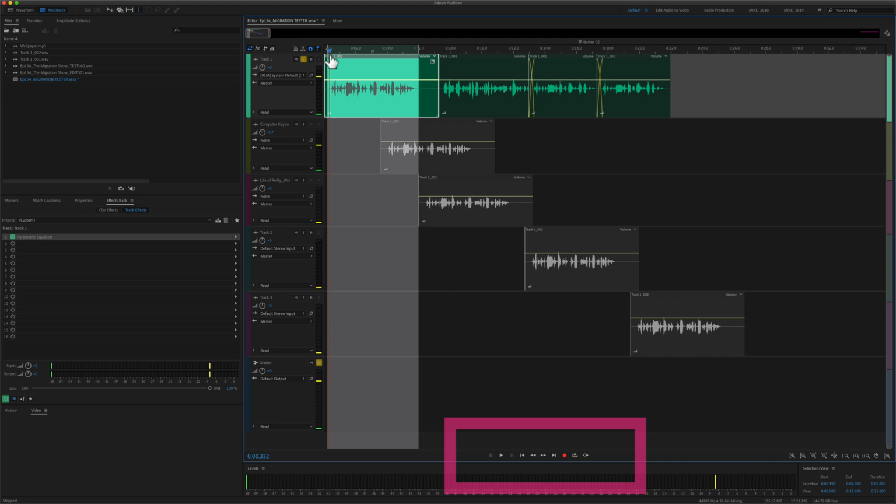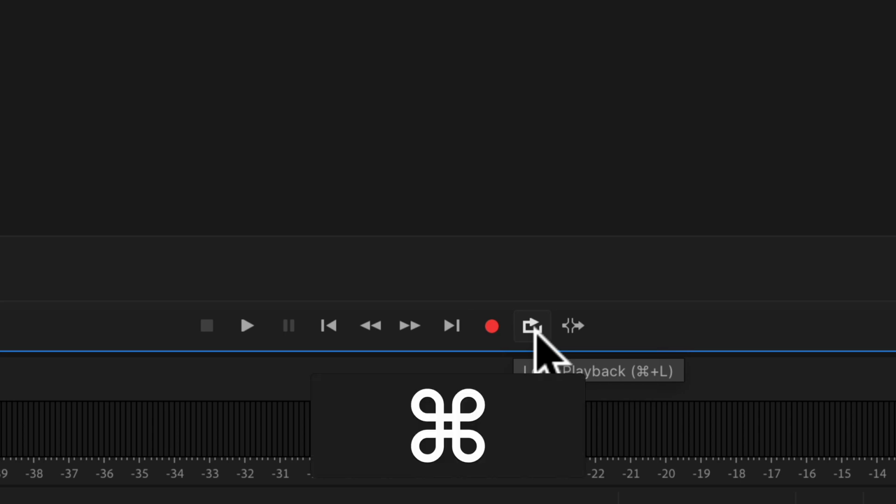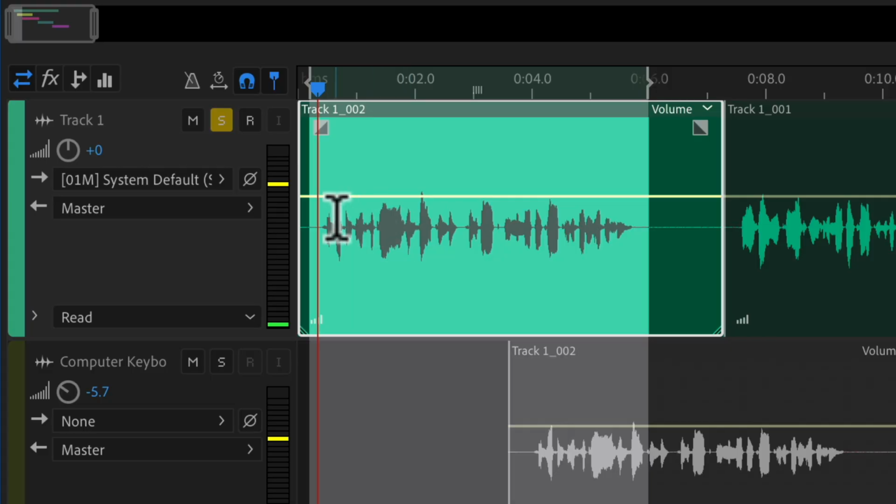So to loop the audio, we're going to come down here and right next to the record button, you will see this option for loop playback or use the keyboard shortcut Command L. And as soon as you have loop or when loop is enabled, you're going to see this button turns blue. And as long as that button is blue, whenever you have a selection made, and now when I hit the spacebar.